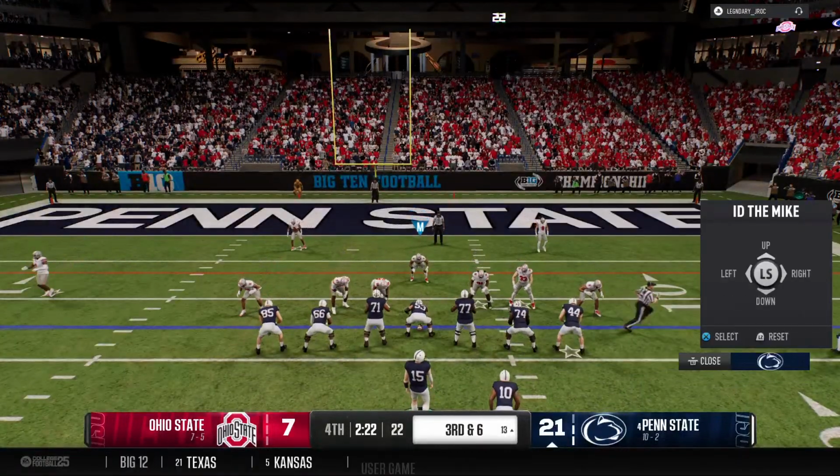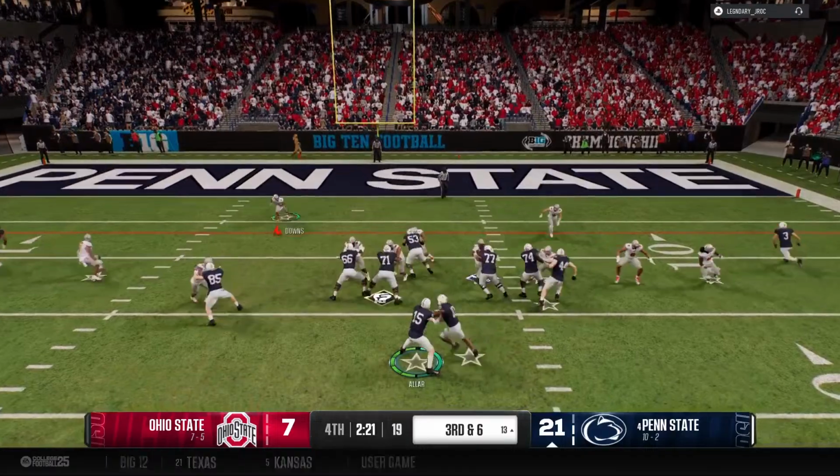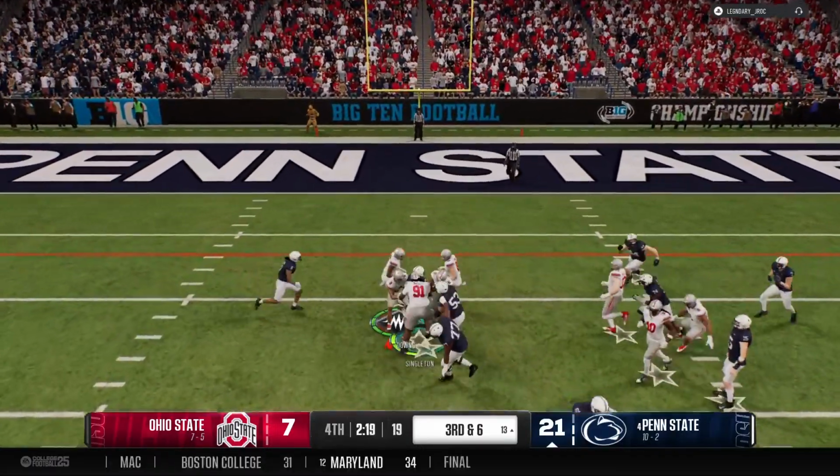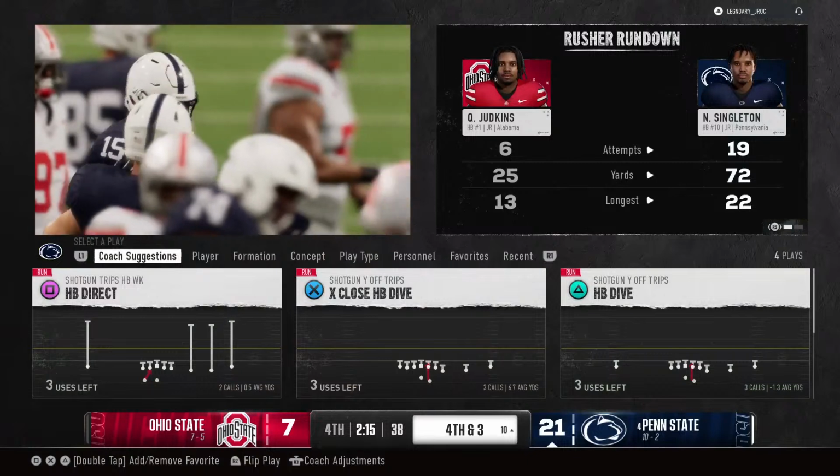Crucial third down coming up in the red zone. Can they keep the drive going, or do they have to settle for 3? They'll run it here. It's the running back with the ball. Picks up about 3 yards there, but it's going to be 4th down.